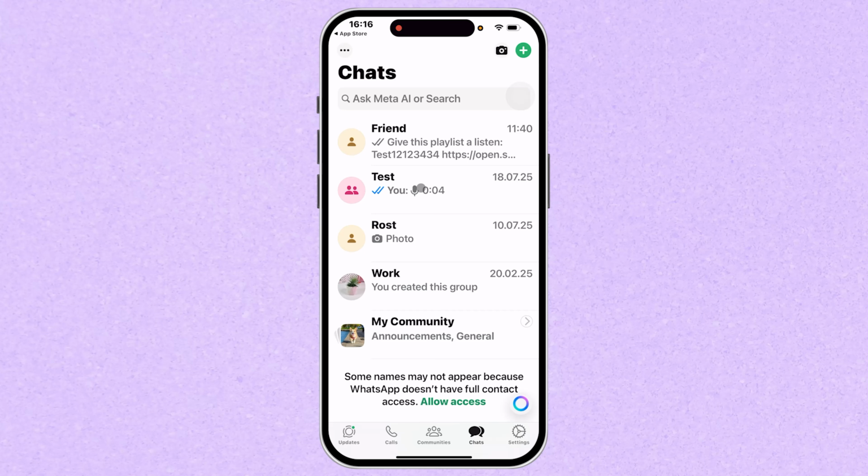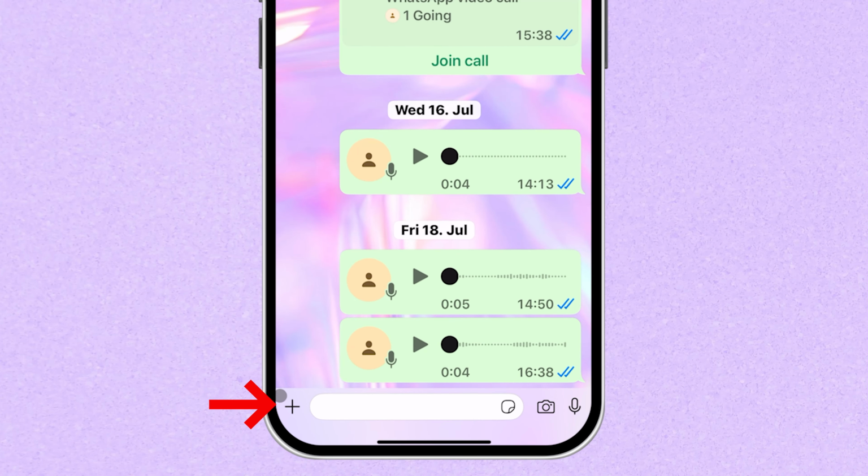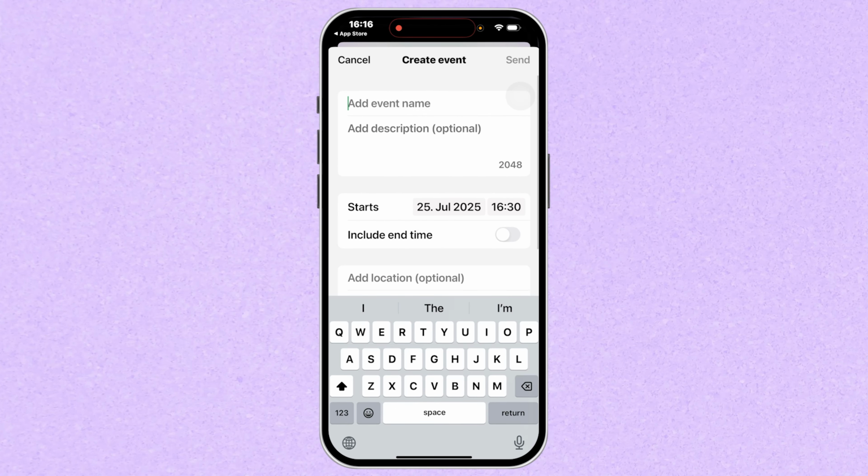On the Chats page, locate any group or community you want to create the event. Once inside the group, tap the plus icon at the bottom left. From the menu, select the Event option. Enter the event name and description in the designated fields.